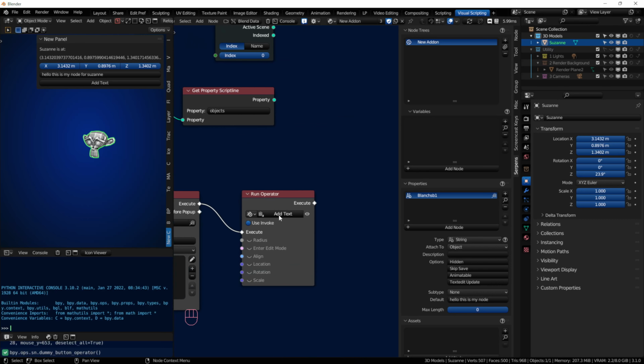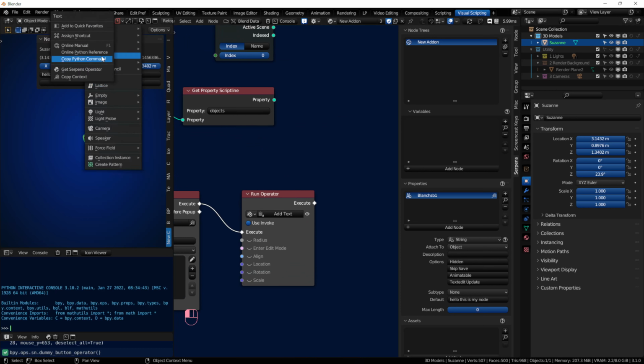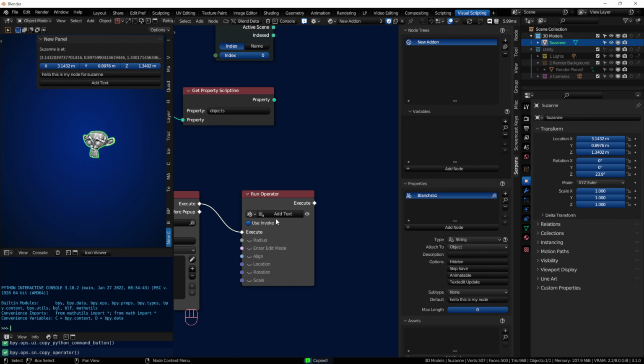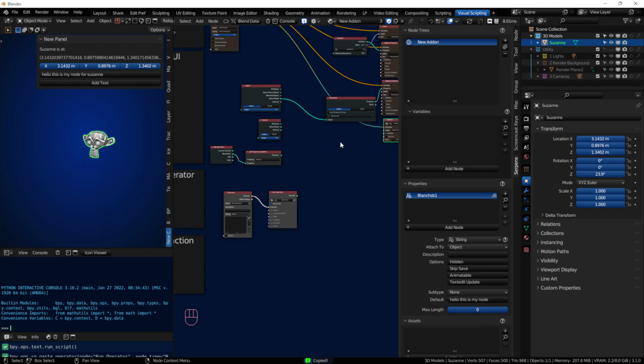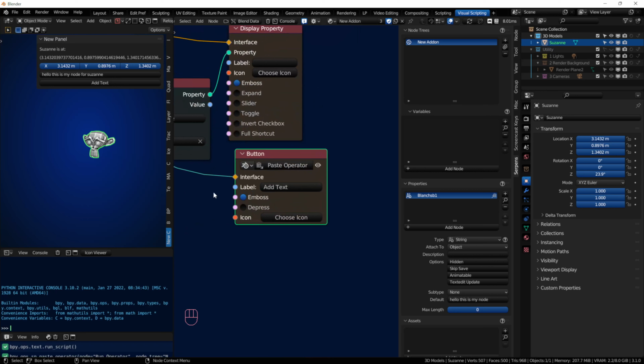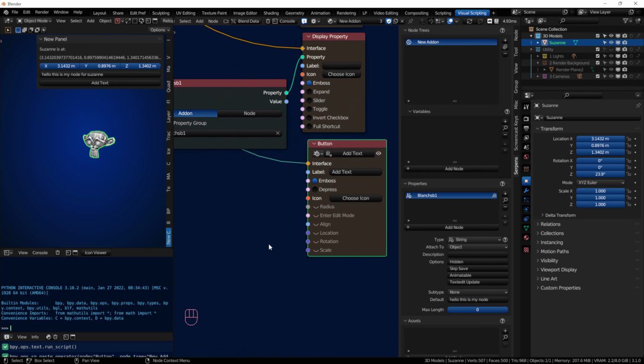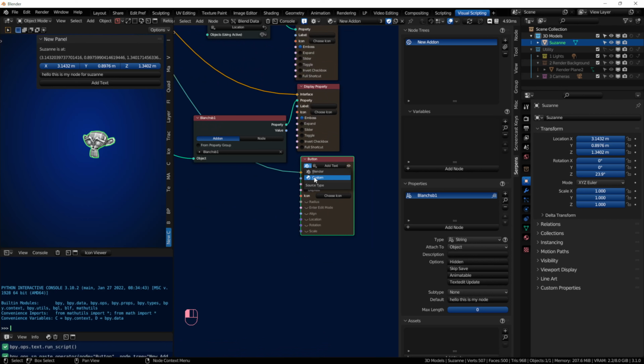All right, so we got another bug now. I've copied the add text and get Serpens operator. I pasted it here. Oh, you know what? Maybe I didn't actually choose it here. I didn't, did I? I don't want the add text though. I want my custom one. So I have to select it from here, right?